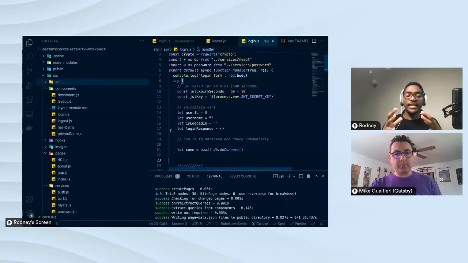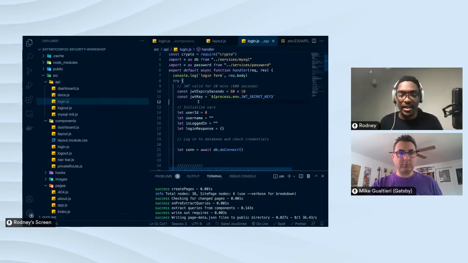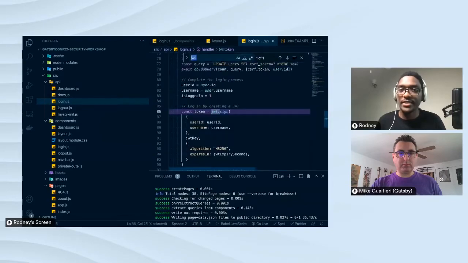Sure. So let's backtrack. You asked what exactly is a JWT, and I like to think of a JWT as like a check, right? If you think of a check, you basically have to sign the check, and then after a while, if somebody wants to withdraw the money, they have to verify that check, and then they can grab money out of the account. So we're going to go into our API folders, and we're just going to see where exactly we see a JWT.